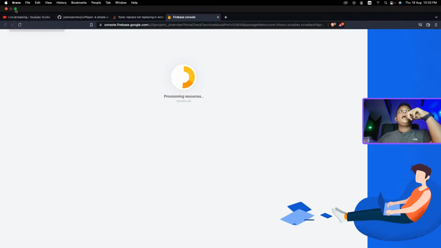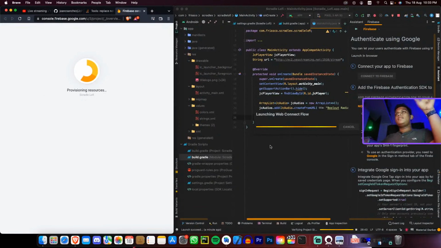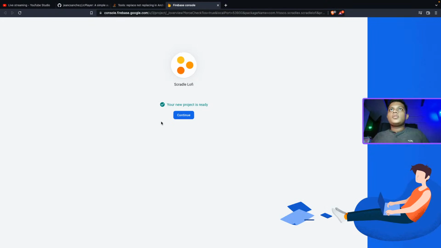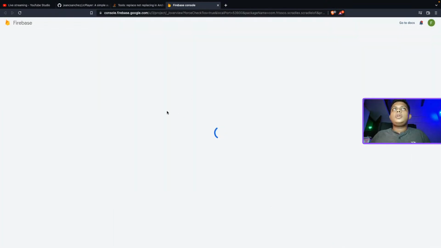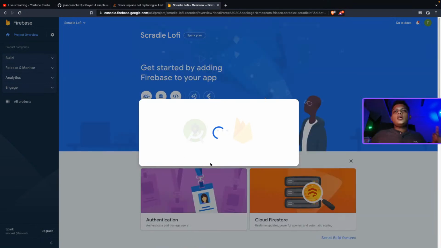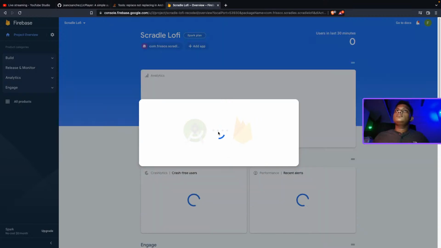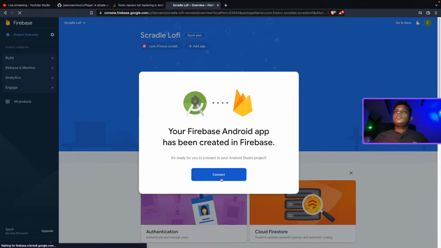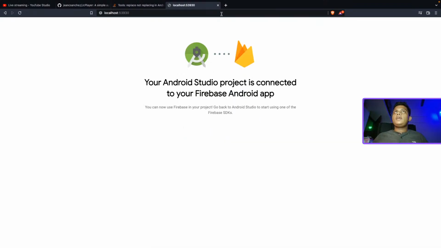And also, I don't have to create the login screen from scratch because I already have the source code for that, and I just need to copy and paste the code from the app. So here, continue, and we have a new fresh Firebase project here. Connect, and now we have connected.